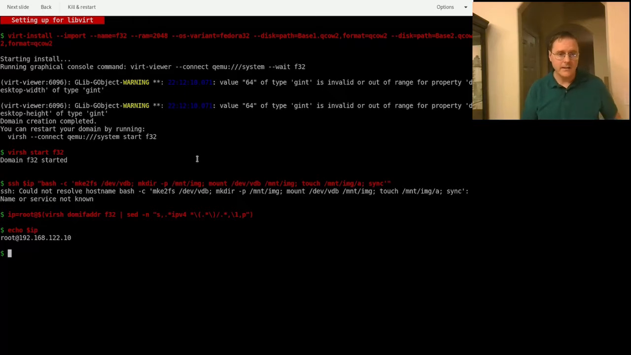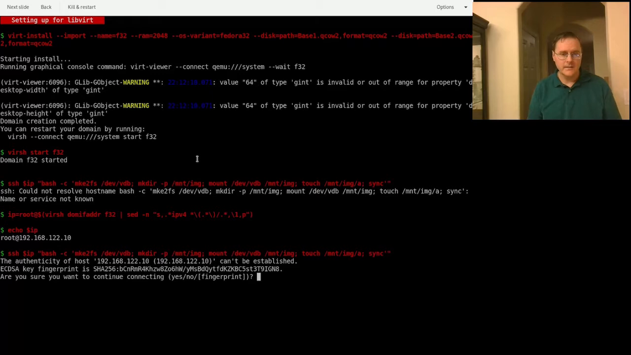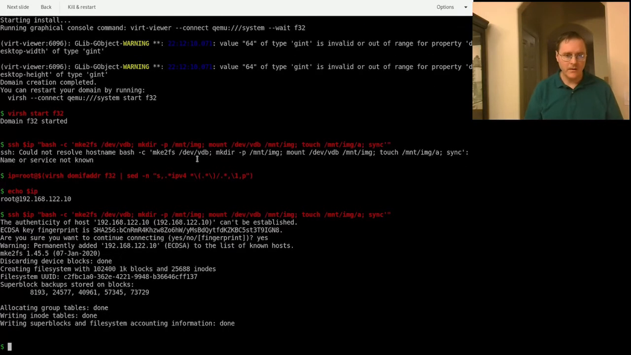We're going to SSH into the guest. I'm going to make a file system on my B drive, the secondary 100 megabytes that I had, create an image on it, touch a single file, and then exit. Yes, I do want to connect to my guest. It's brand new. That's why I have to accept it. And for now, I will shut the image back down.